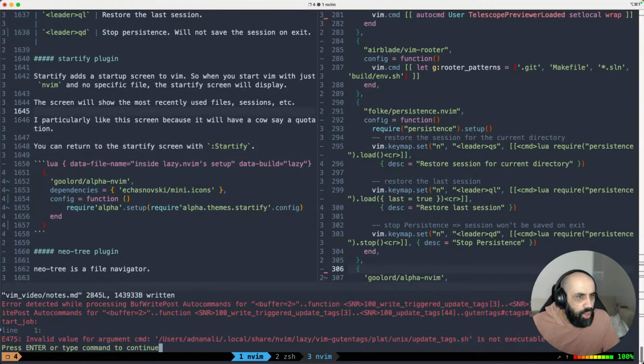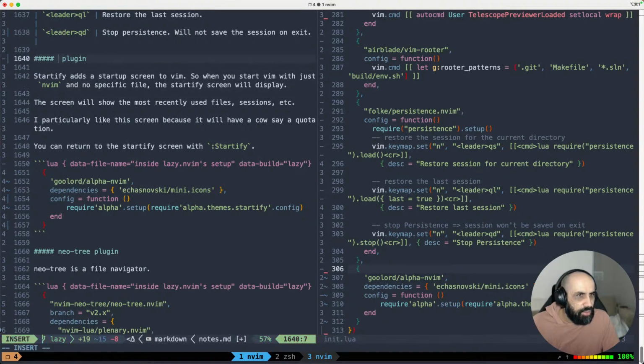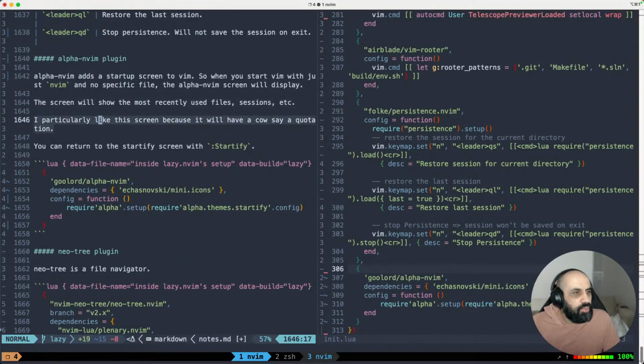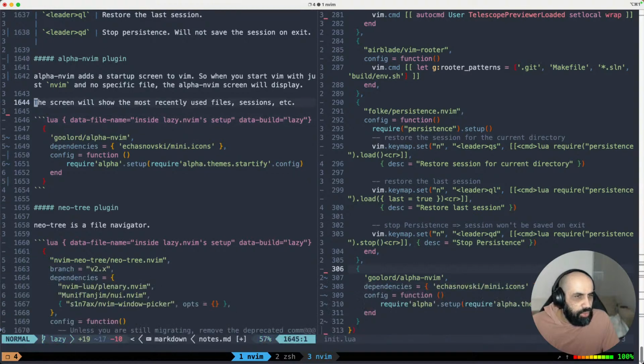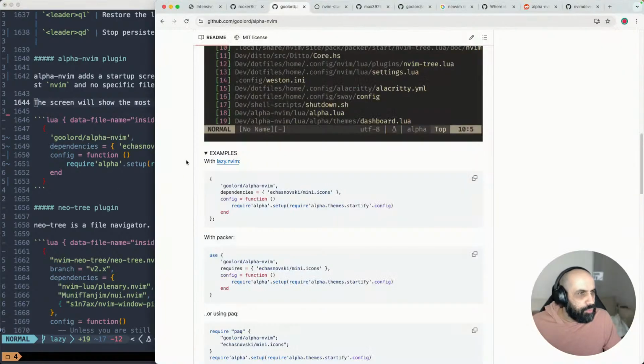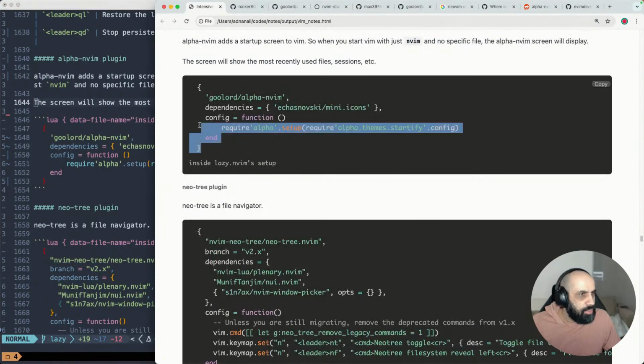And then I will need to modify all the text here. Alpha NVim plugin. Alpha NVim adds a startup screen to Vim. So when you start Vim, the screen will show the most recently used files, sessions, etc. Oh, I particularly like the screen because it will have a cow say a quotation. And I don't know whether there's a way to return to the screen or whether it's even necessary. So unfortunate, but it does simplify what you see here. So I don't mind that.